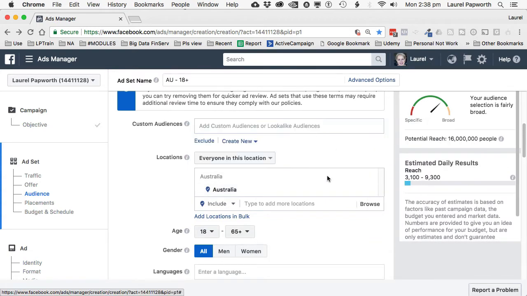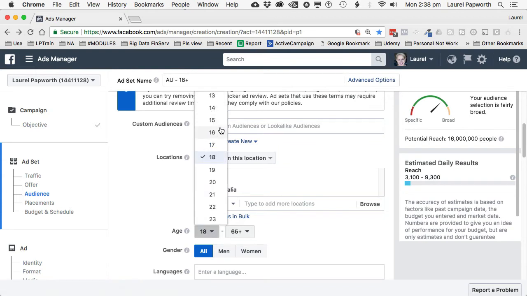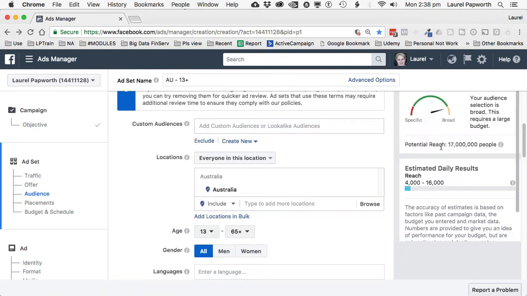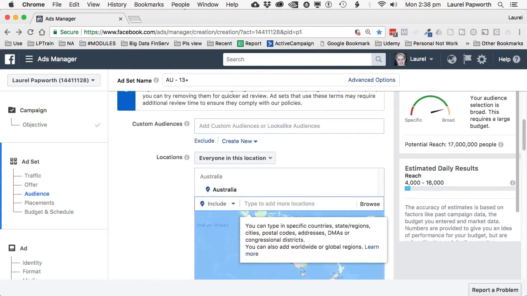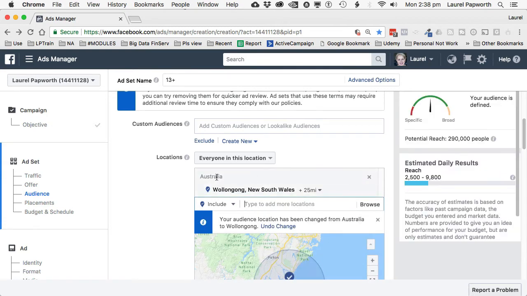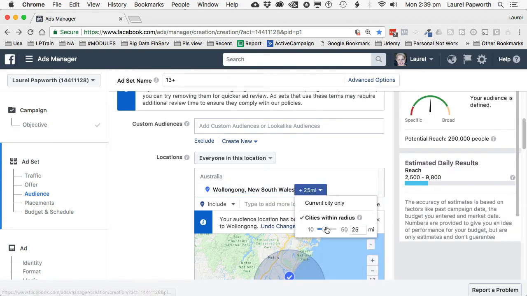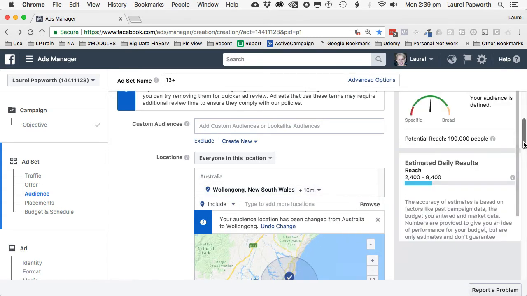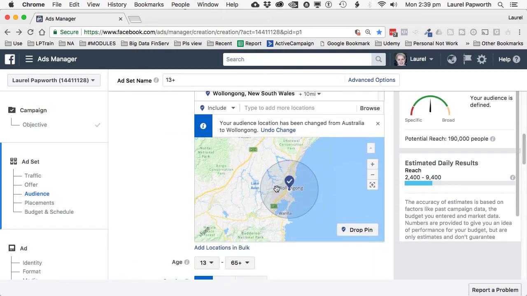Let's go back to people who live in this location. If I change it to 13, it should change to about 17 million. 17 to over 65. If I want to choose a particular area, I can choose Wollongong. And that will change from Australia to Wollongong. I'm in miles, you might be in kilometres, and I can change that down to a radius, which is 10 miles within 10 miles of Wollongong, and with changing no other parameters, I will reach 190,000 people.